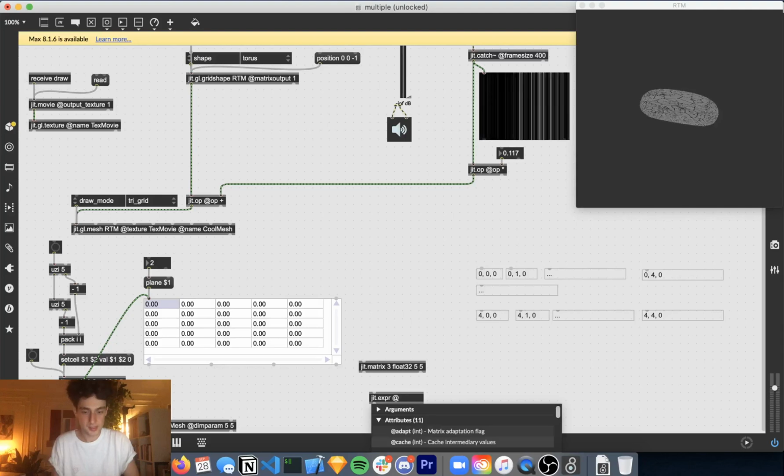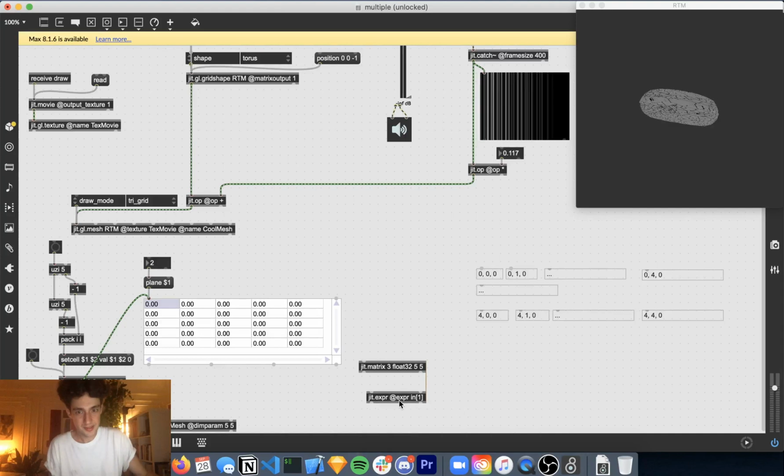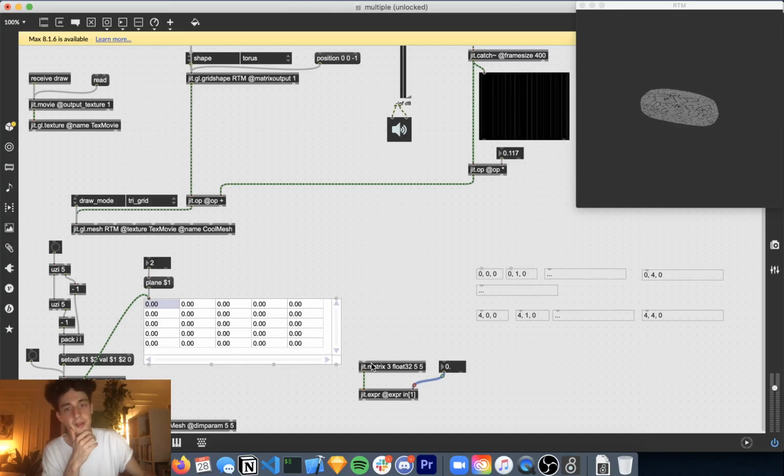We're going to use the expr parameter, and its value is going to be in1. What this means is that the expression takes a matrix as an input and a number into its second inlet, and the output of the expression is going to be the matrix that came into its first inlet with every one of its values set to the value that we provided in the second inlet.